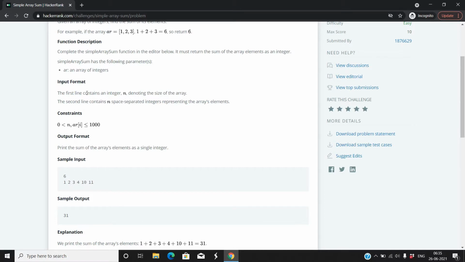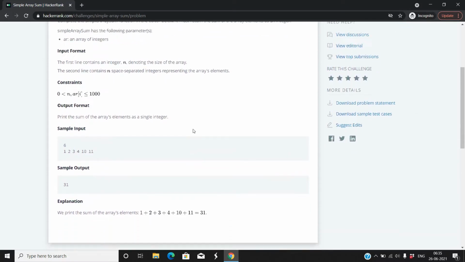The first line of input represents the size of the array. There are 6 elements present inside the array, so this particular 6 represents the size or length of the array. The second line of input represents the corresponding elements present inside the array. The elements are 1, 2, 3, 4, 10 and 11. What you need to do is find the sum of all the elements present inside there, that is 1 plus 2 plus 3 plus 4 plus 10 plus 11, which equals 31. This is how you are going to write the logic for this particular function.